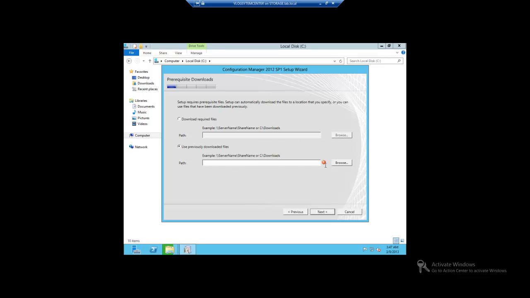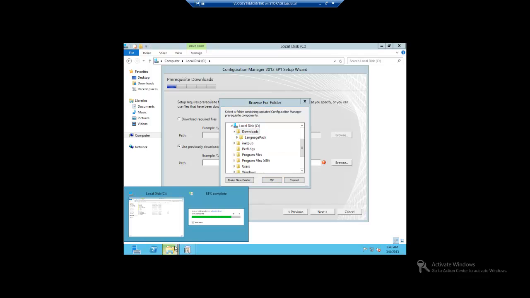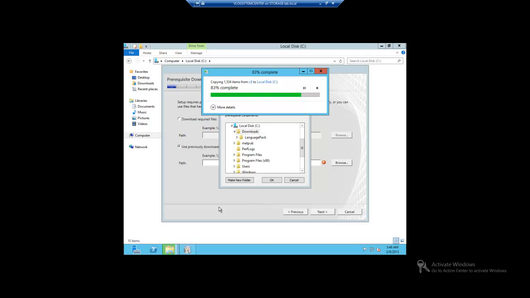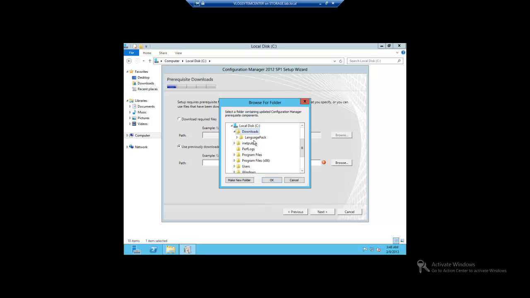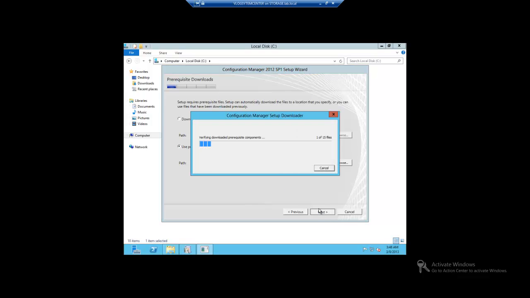I made it see downloads, kind of like they're recommending. Now we are going to go ahead and browse to that folder, as I already have the downloads, and get ready for when this file copy is finished. This is tremendously faster than getting it online. Alright, so the file copy is complete. We'll just go ahead and hit OK, and it's going to scan through now.